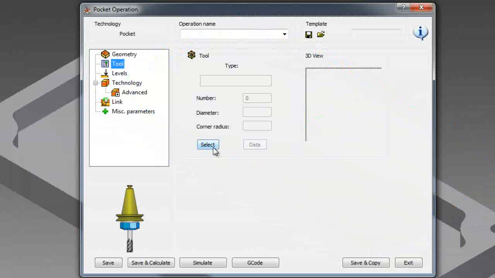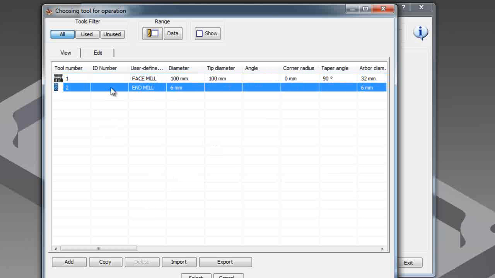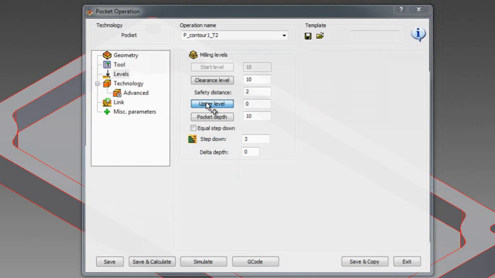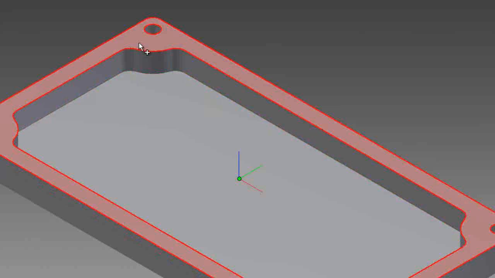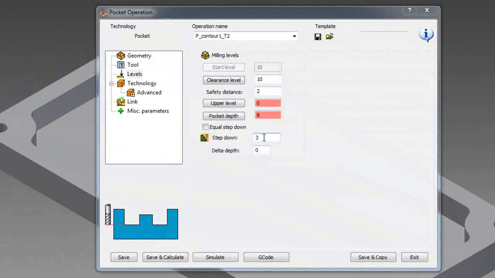Once in our tool dialog, we can choose select, but rather than add a new tool, we will choose our 6mm end mill created for our profile operation. Next, we will move on to levels. Our top level will be the top of our part, and we will select the bottom of our pocket to set our pocket depth. We can leave the step down at 3mm, half the tool diameter that InventorCAM automatically defaults to.